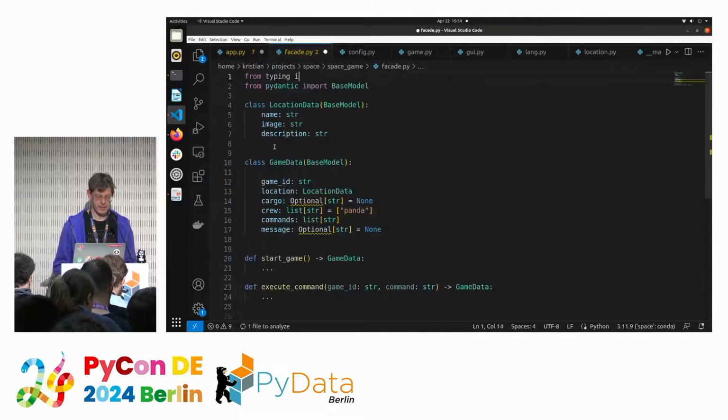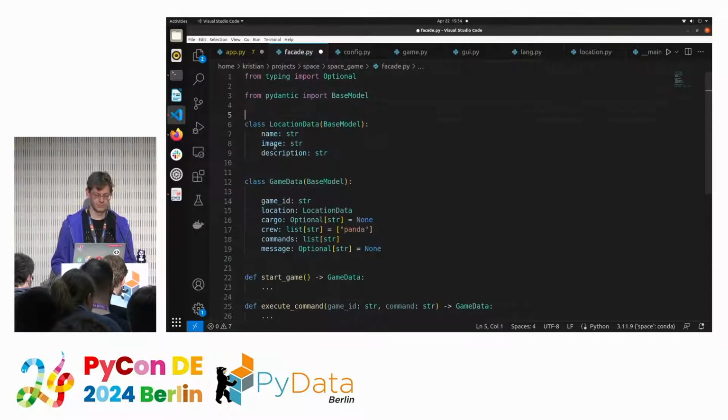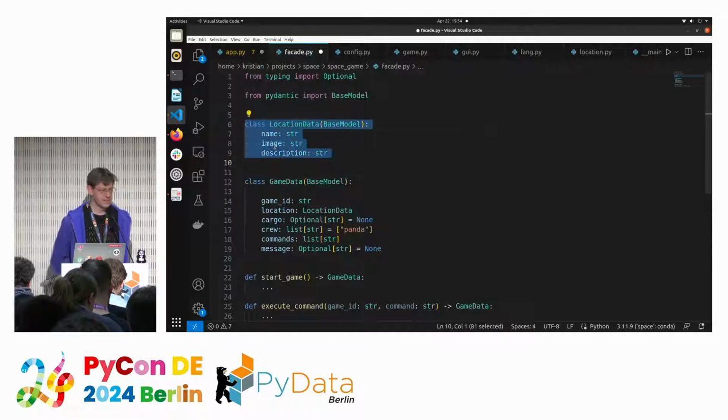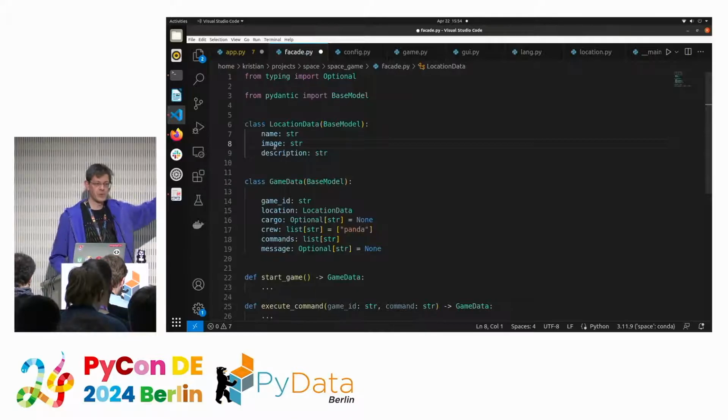From typing import Optional. Okay, so we have two objects here. One of them is the locations. These are like planets and other places that you can visit in the game. They have a name, they have an image, and they have a description. All of these get onto the screen one way or the other.